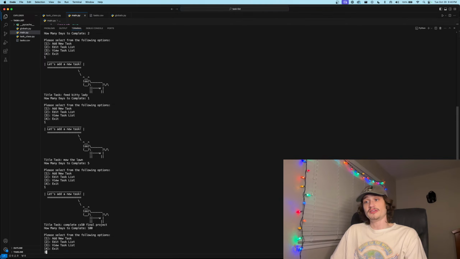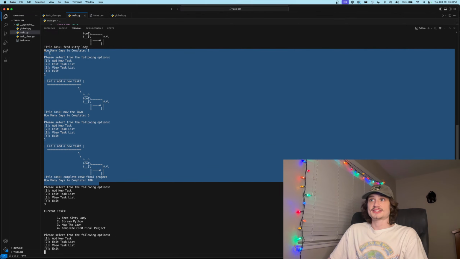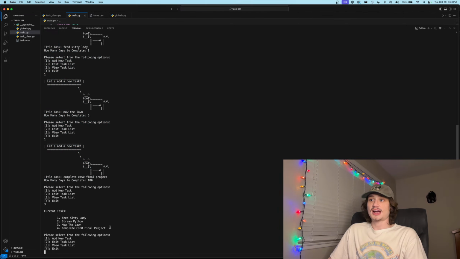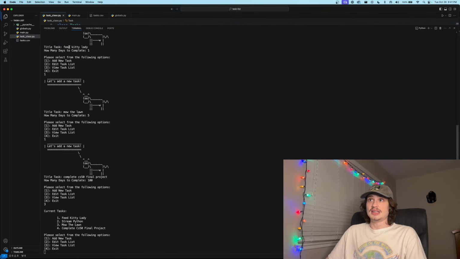So let's actually go ahead and view our task list. As you can see, despite the order that we entered our tasks in via the prompts, our tasks were automatically sorted based on their due date. We provided the days to complete, which is added to the current date to give us a due date, which then sorts our tasks. We do that using the datetime module in Python.